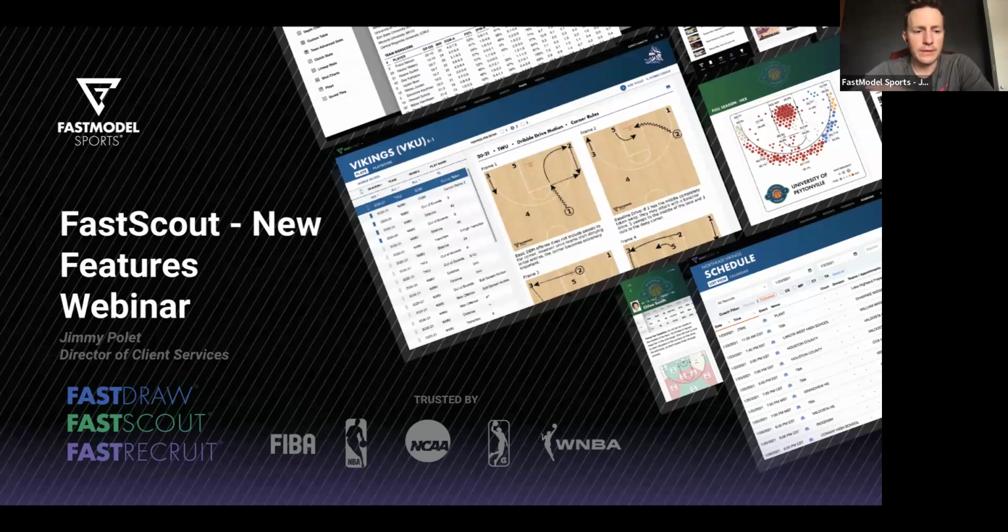We'll be going over, as it sounds, the new features in FastScout that are brand new this season, or maybe even got released a little late into the last season, for you to be able to see and get ideas to incorporate into your workflows. So we'll be presenting a lot of them.